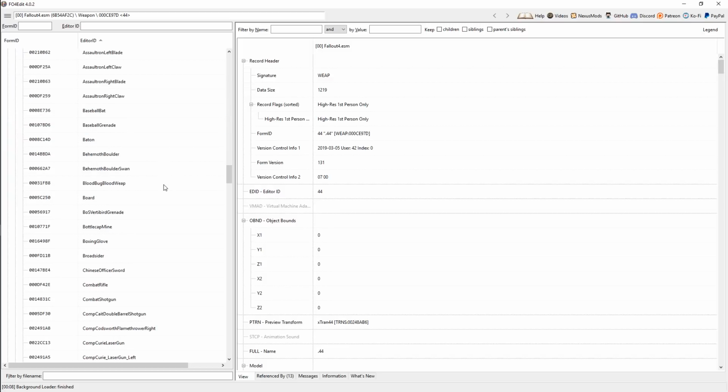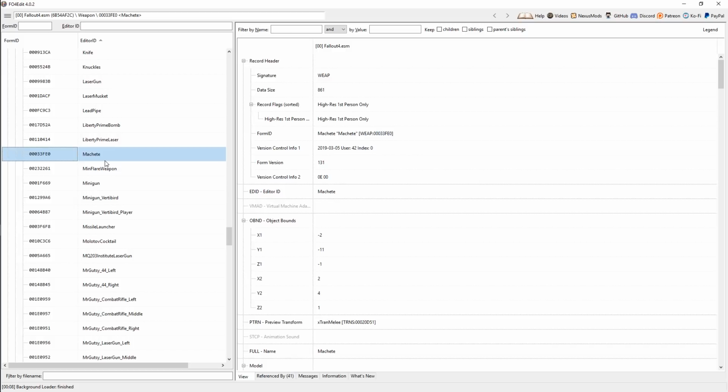So we're going to find a weapon we want to edit. I'm going to edit a particular weapon that I know I have in my Let's Play that we can see the effect on, so I can go in game and show you, and that's the machete. That's one of the weapons I've been using a lot of. So we're going to start with this.